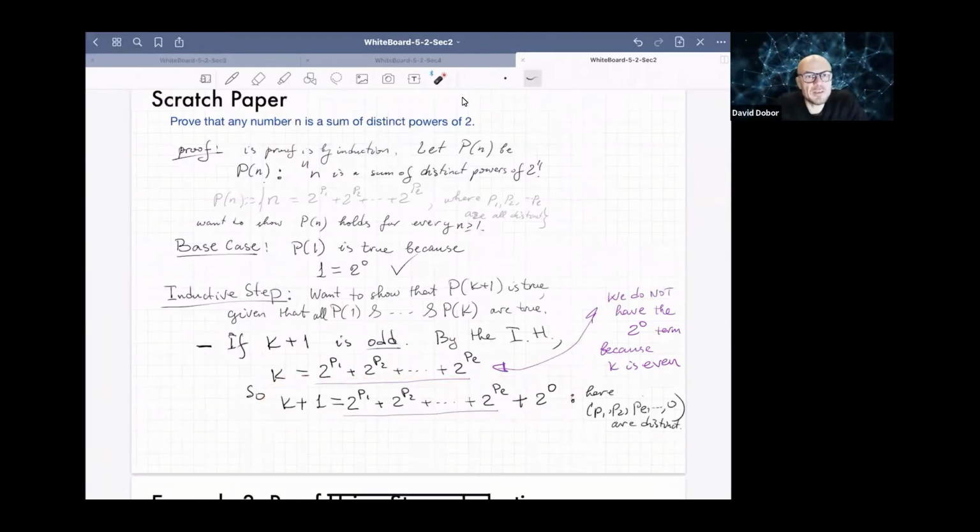And I've proven my implication. Do people agree that this completes the proof for the special case where k plus 1 is odd? If k plus 1 is odd, then we're done. But let's consider the more interesting case, where k plus 1 is even. This was pretty straightforward, right? So if k plus 1 is even, then what do I do?